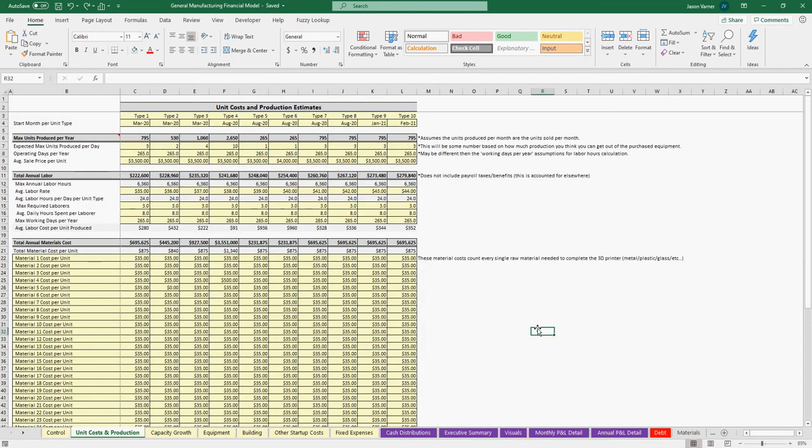So unit cost and production. This model gives you the ability to plan out 10 different types of widgets, and they might start at different periods in time, or they might all start at the beginning. But I didn't want to do just one type and have the user do averages for everything because that's not as helpful. Splitting it out into 10 different types gives you flexibility for accounting for things that might cost more, might cost less, might take up more or less equipment pieces. So all that's accounted for in here.